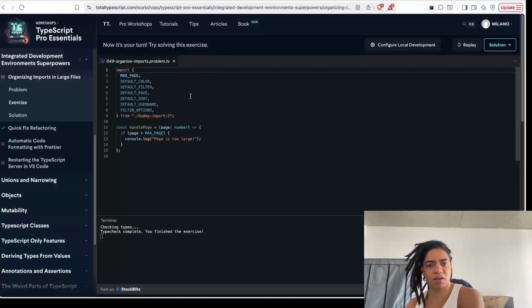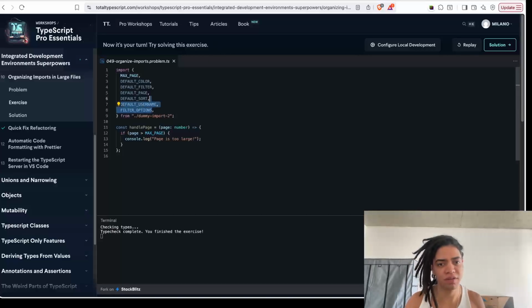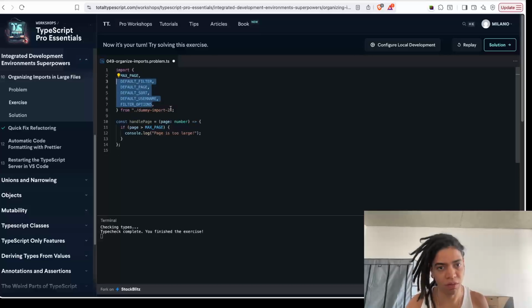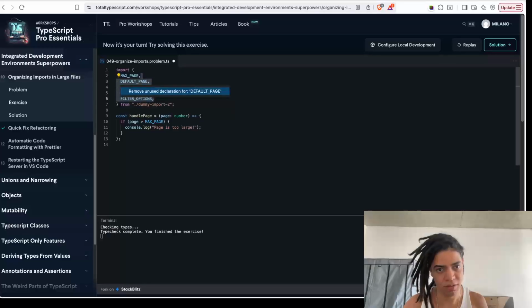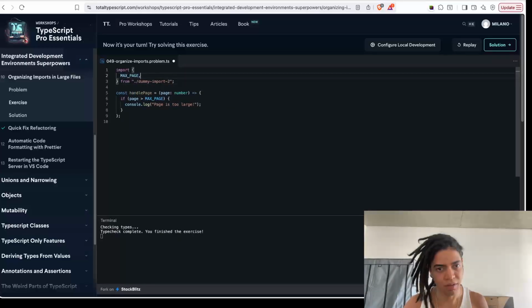So what I can do here is say, hey, I want to actually get rid of all of this, remove all of this. Removing unused imports. Oh, but it's doing that. This is organizing imports in large files. It's going to do that one at a time, at least in this environment.